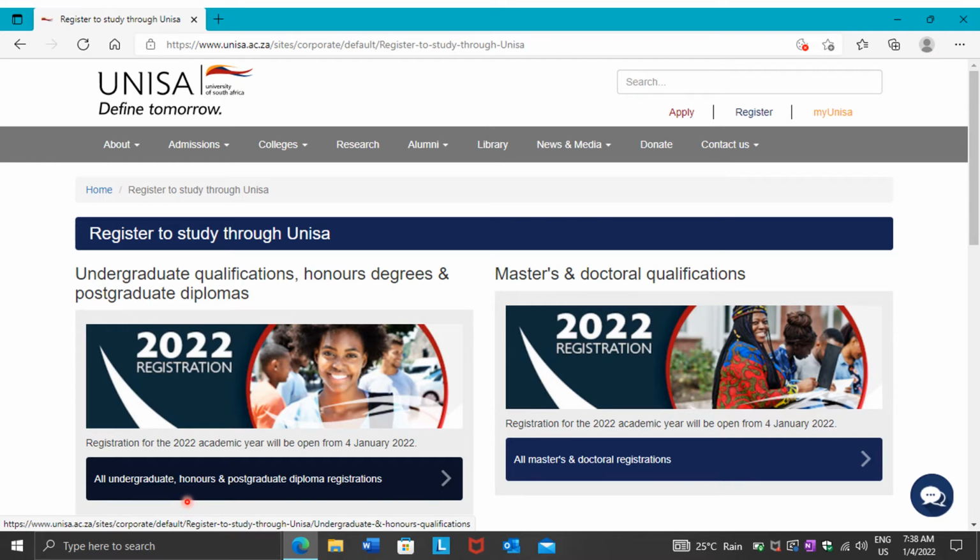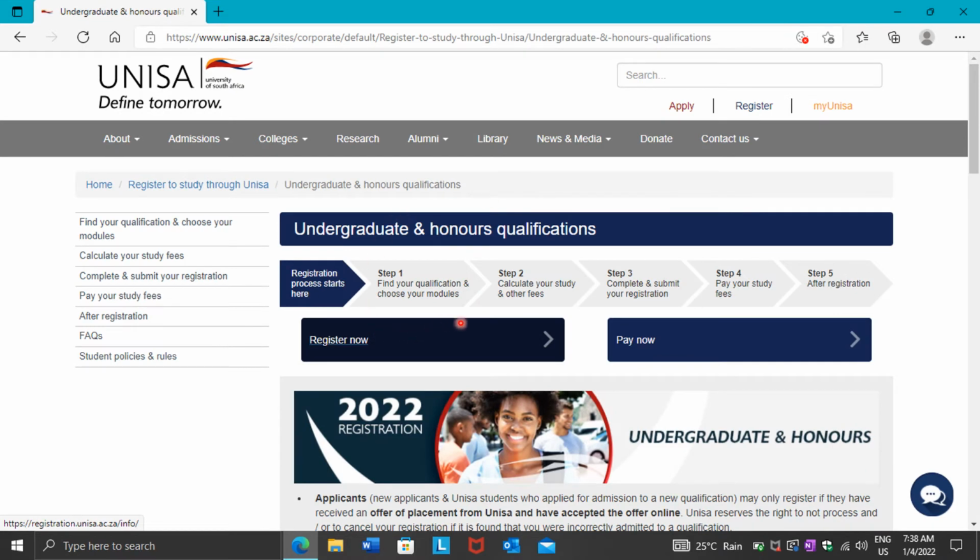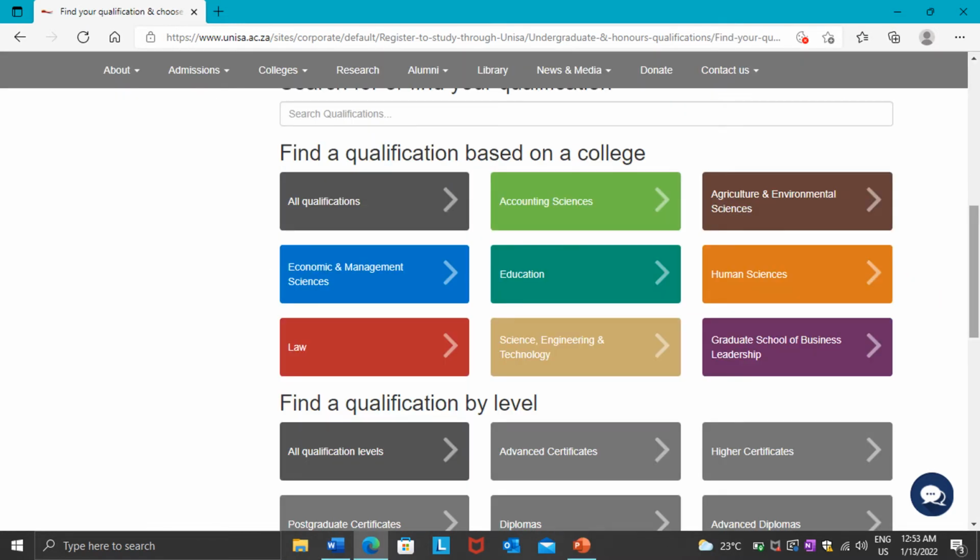All graduates, I mean to say all undergraduate, honors and so on. Then it's going to take you here. As you can see, step number 1, find your qualification and choose your module. So you have to press step number 1. Then it's going to take you here. On this part, you just have to scroll down until you see the different colleges. So you just press the college that you fall under.